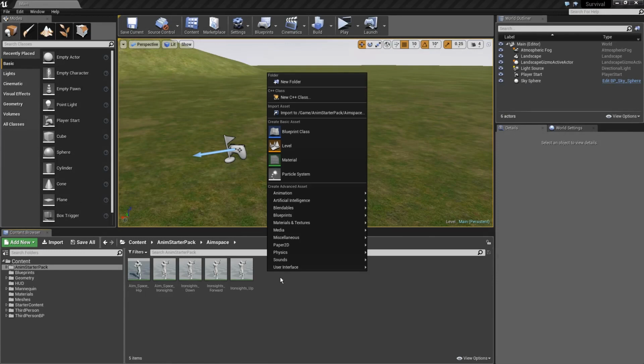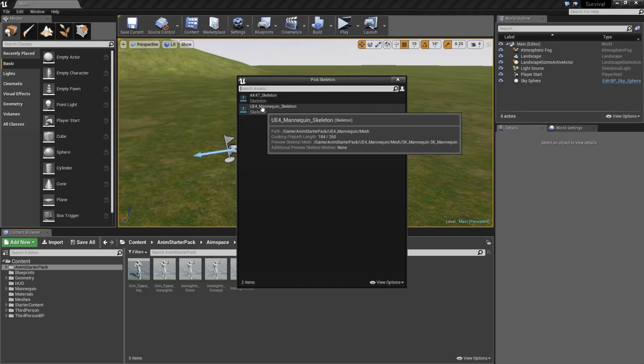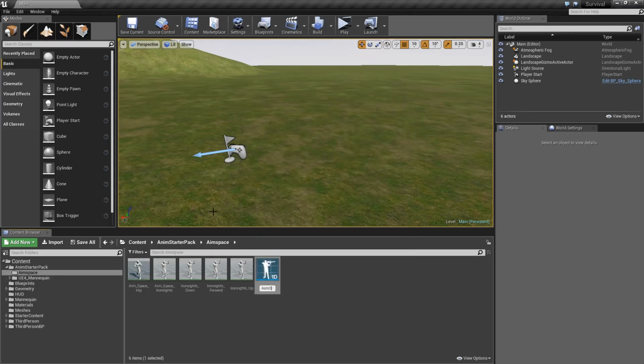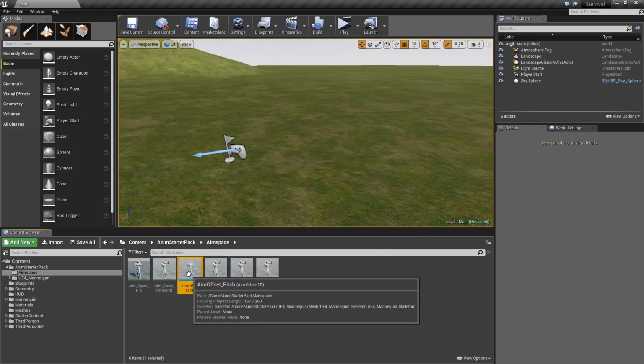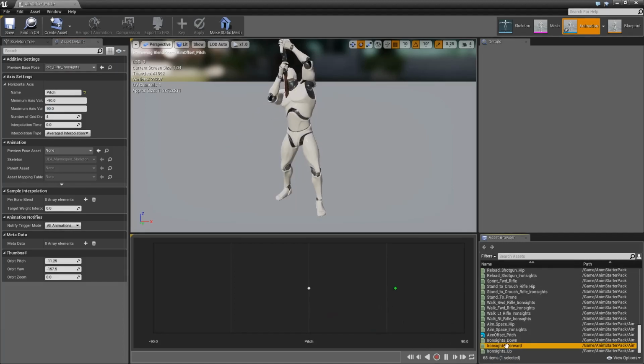So what you do now is you just simply go to animation, aim offset 1D, click on your mannequin skeleton, and we're going to call this aim offset underscore pitch, because pitch refers to the rotation of up and down, which is the rotation my character's doing. So open that up. We need a name for this value. I'm just going to call this pitch. The minimum axis is negative 90 degrees, meaning we're looking straight down, and then 90 degrees, meaning we're looking straight up. In the middle, we want iron sights forward.